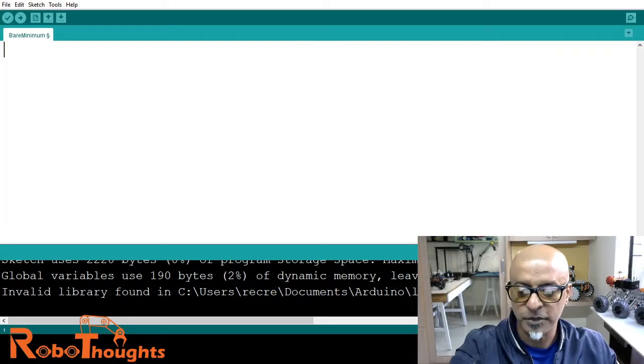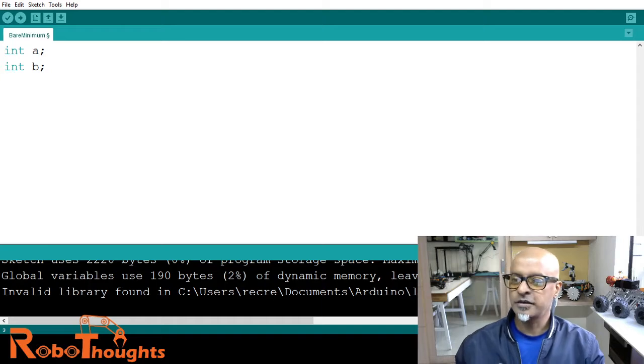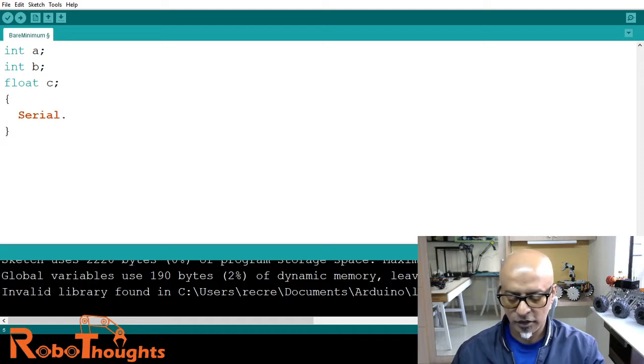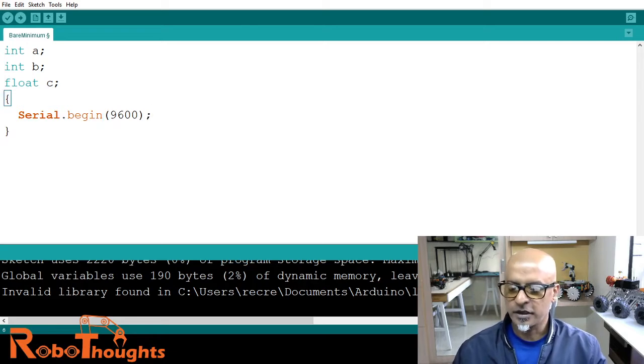Let me show you a very simple example. Say int a, and then int b with a semicolon. And then let us use the float syntax, F-L-O-A-T. Can you see the color change immediately? Float c, like this. And then let's open a curly bracket. Say Serial.begin, B-E-G-I-N, Serial.begin(9600); with a semicolon.